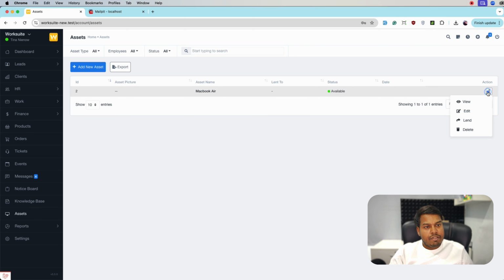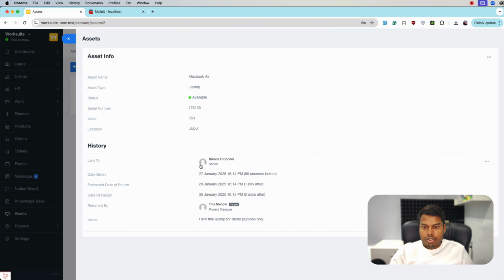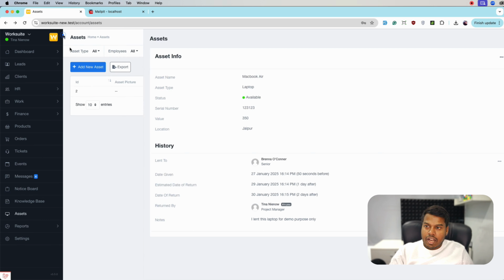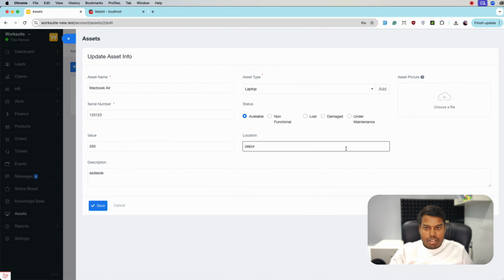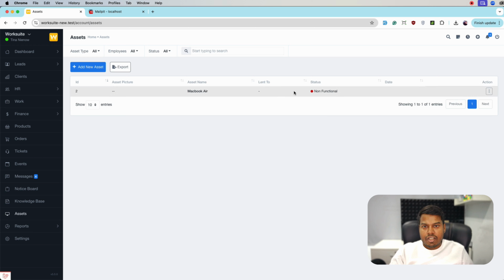So from here we can even track the history of it. We'll click on view and we can see it was lent to Brenna on 27th and he returned the laptop on 30th January. So now this laptop is again available. Similarly, we can add as many assets to our company and track all the lent history of that. And suppose this laptop is now in non-functional status, so we'll click on non-functional and click save and we can see the status of this laptop.